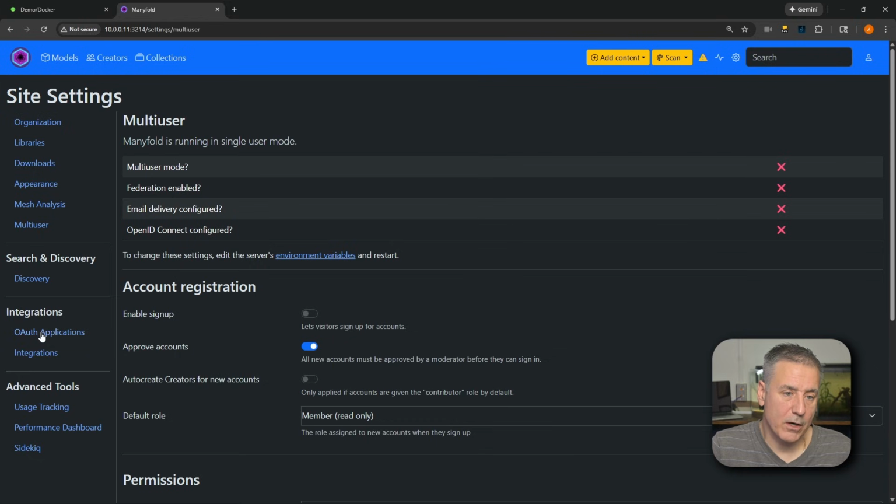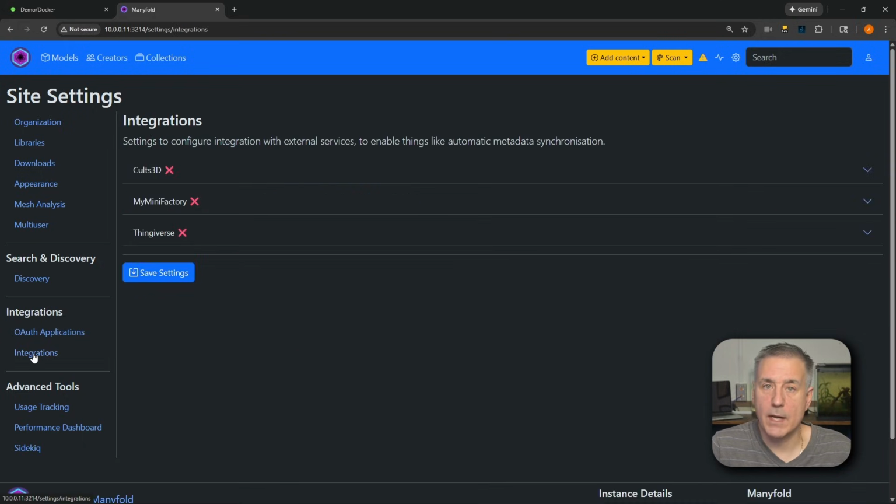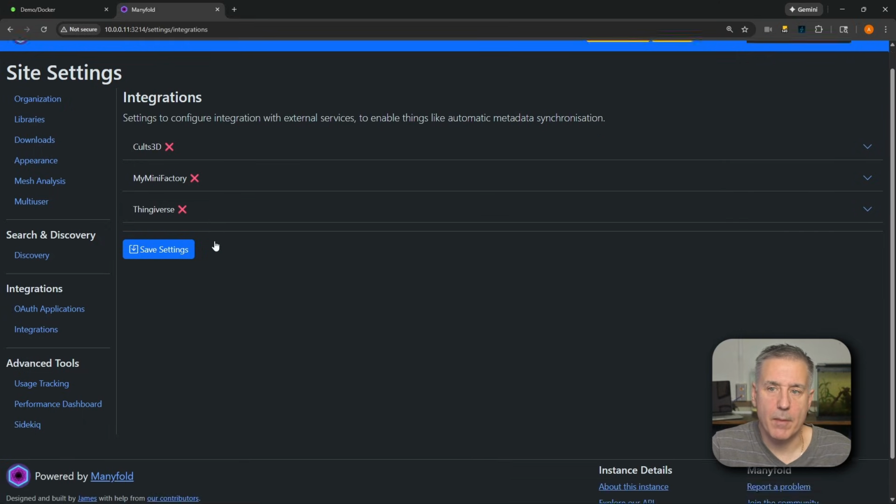All right, down further, we've got integrations, the OAuth applications. If you want to integrate some authentication, this is where you do it at. Down below that, you've got integrations. In there, you can enable integrations with external services to enable things like metadata sync. All right, back to the top.